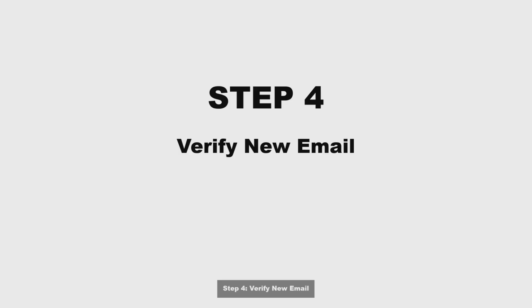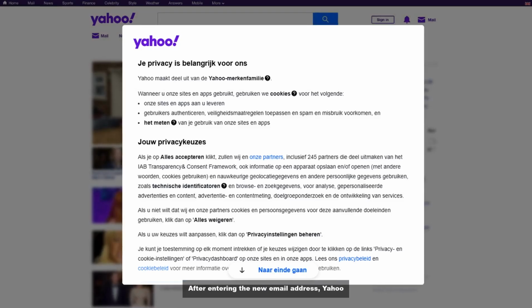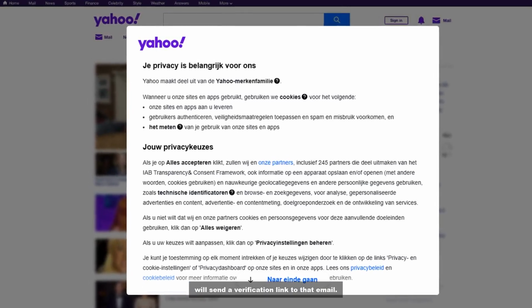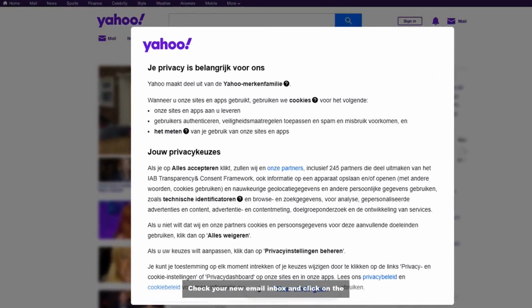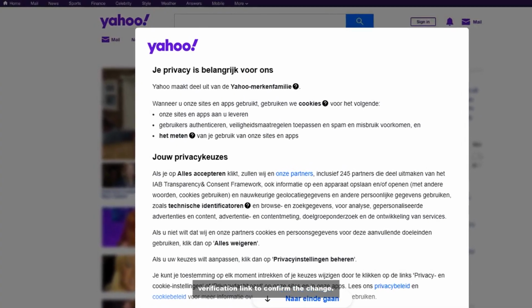Step 4. Verify new email. After entering the new email address, Yahoo will send a verification link to that email. Check your new email inbox and click on the verification link to confirm the change.